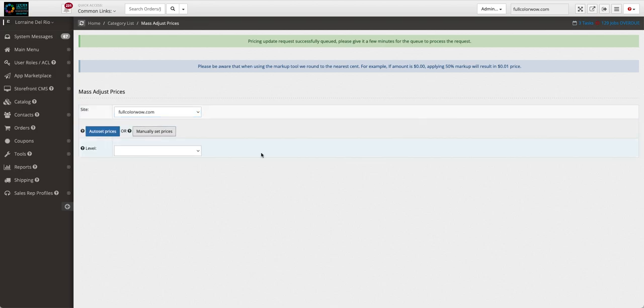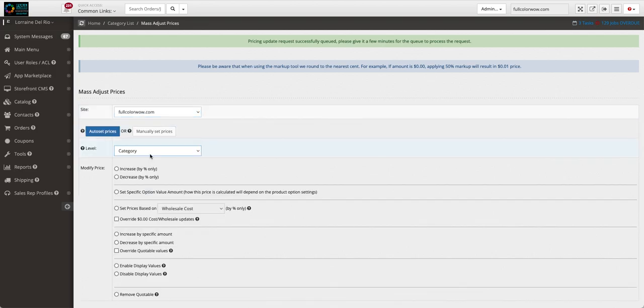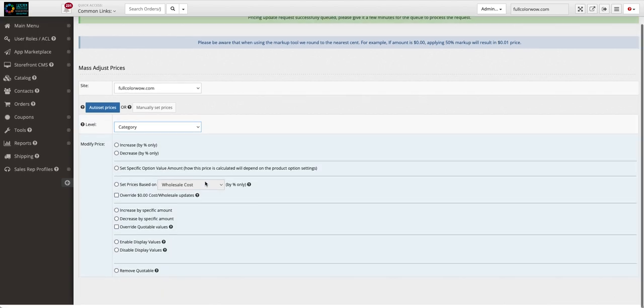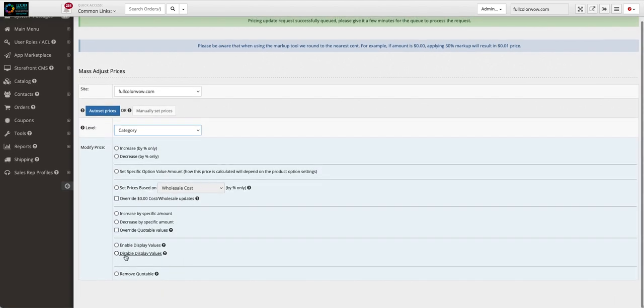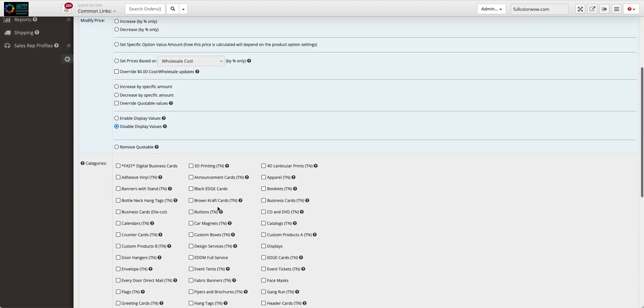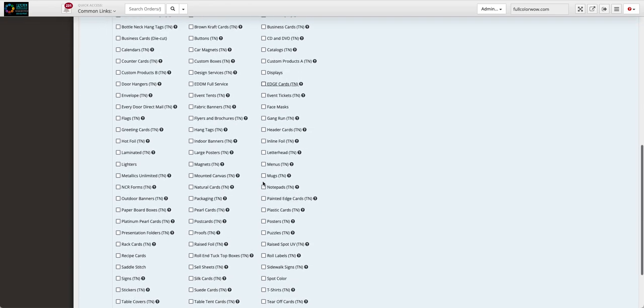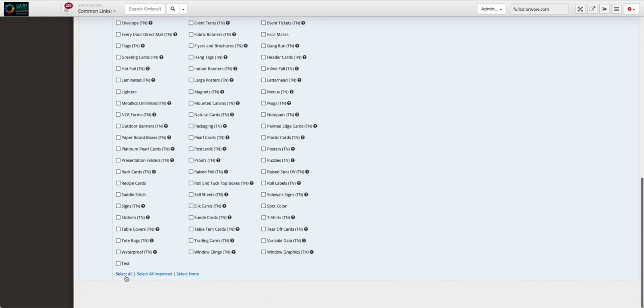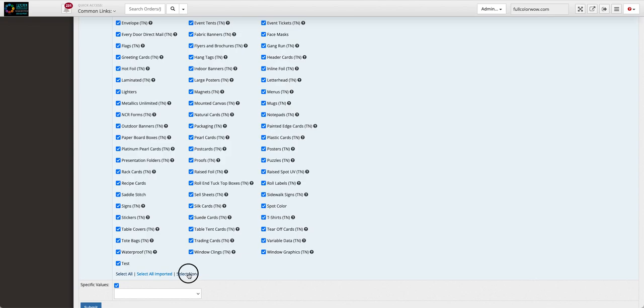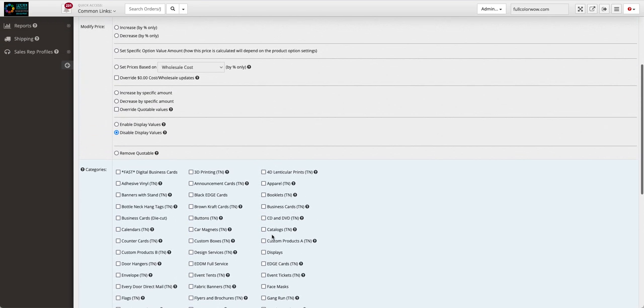Come over to manually set prices, and the level is going to be category once again. This time we're just going to come to disable. Okay, once again, we're going to disable. And once again, I'm only using business cards. But if you wanted to disable this for your entire store, you can scroll to the bottom and click on to select all. All right, so once again, it's going to be business cards.